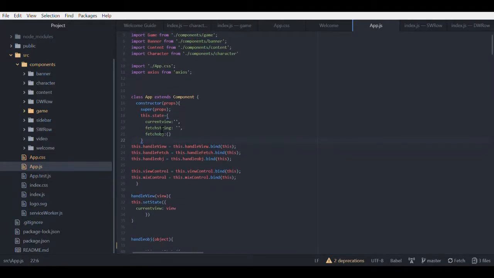Everything in my app that is state related comes down to three variables. The current view, which changes what the layout is chosen. Fetch string, which is the trigger for what information is going to be loaded into the object, and fetch object, which is an object that is changed to reflect different information that will be rendered on my screen.